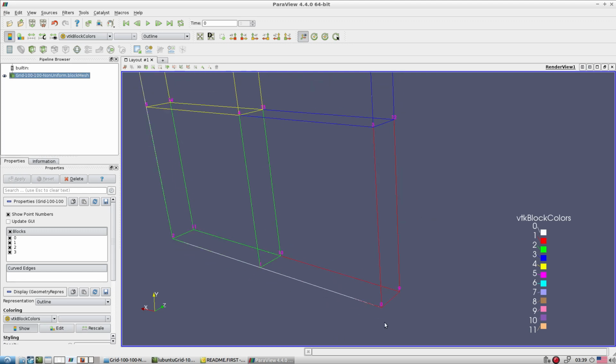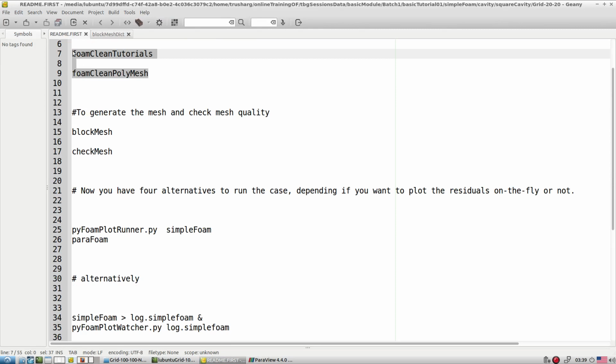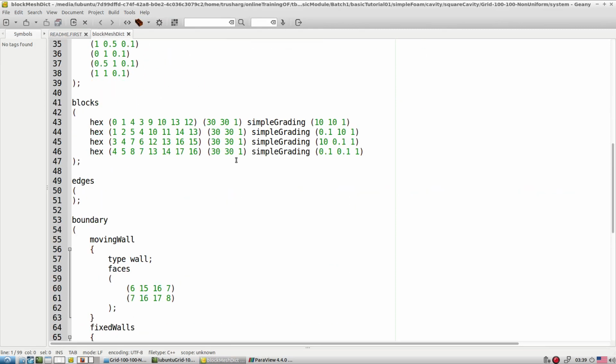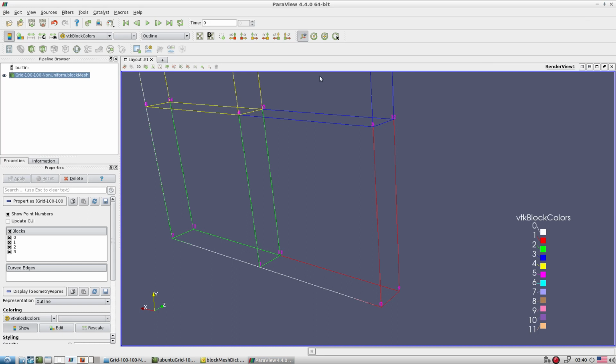point of time. Your block numbering is supposed to be in the clockwise direction, so 0 1 4 3, and from where there is a 0, the connecting numbers are 9 10 13 and 12. So if you see in our block file, this is how you can see 0 1 4 3 9 10 13 and 12.